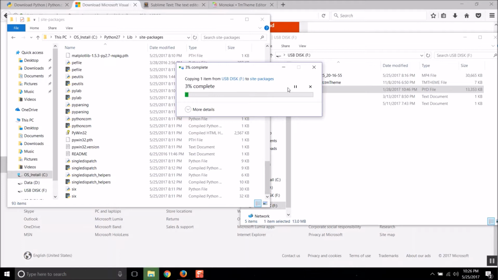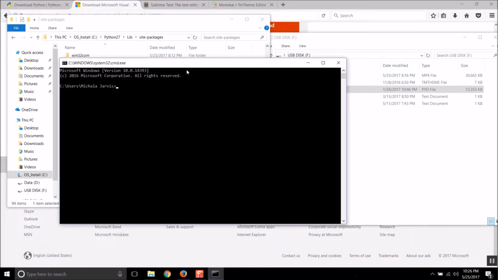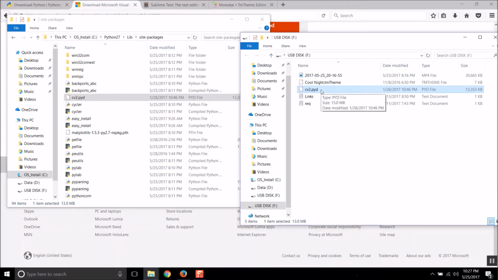There we go. Okay, so now we should be able to go to our command prompt, python, import cv2. Yeah, so OpenCV is working. This file is for Python 2.7.13. It should work with later versions of Python if one comes out between me releasing this video and you trying to install Python. But if it doesn't, there are other tutorials online on how to get different versions of this file.